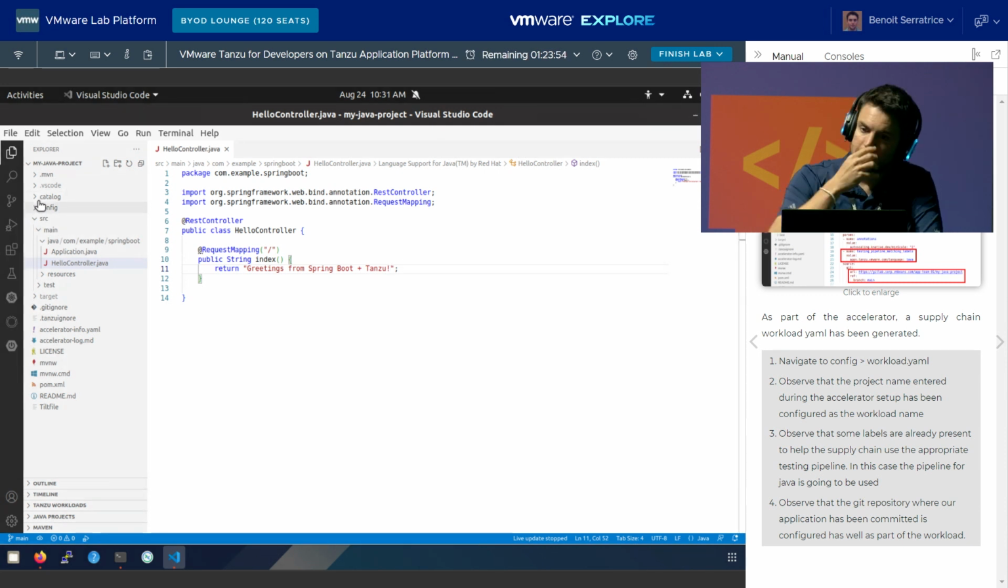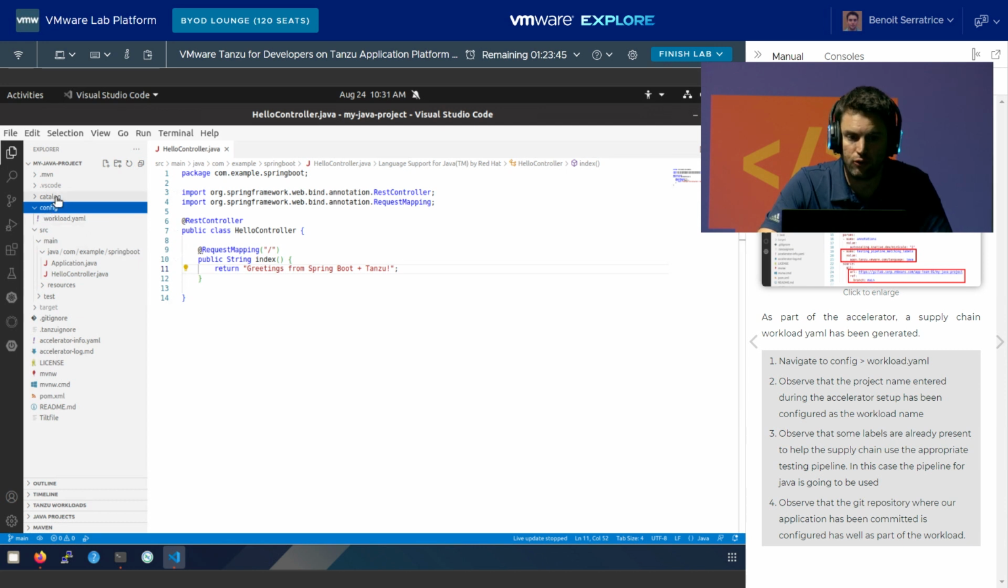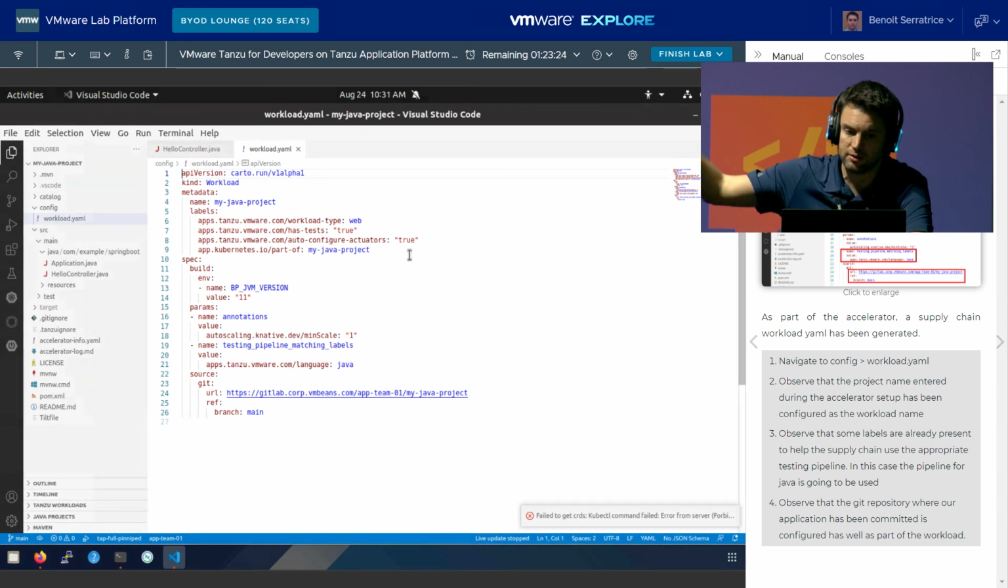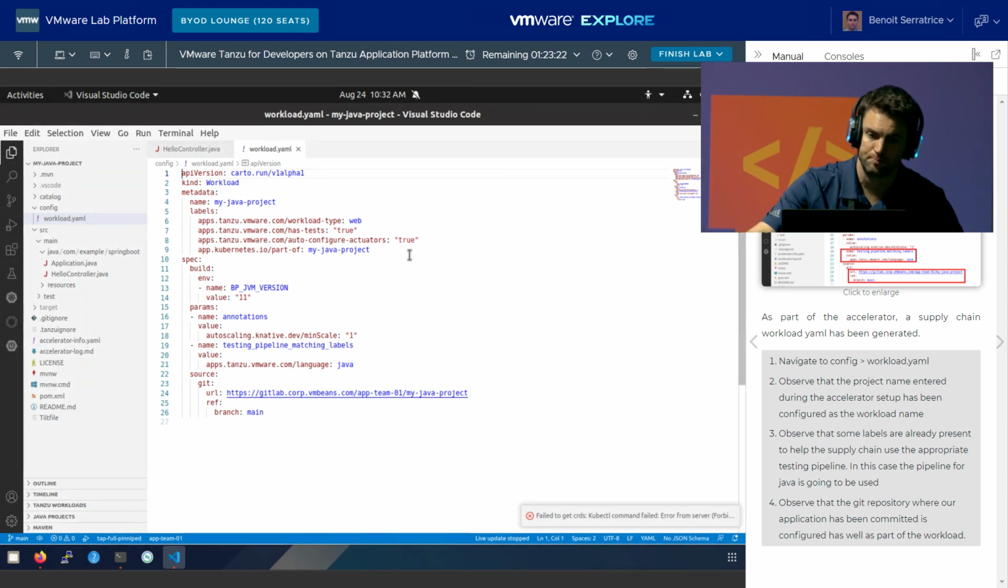The app accelerator has created all this skeleton code that you can start from, but it also comes with this config folder, and you have this workload.yaml. That's pretty much one of the only YAML files that the developer has to know. This YAML file describes the application itself and will help the supply chain make the right choice when it comes to testing the application, scanning the application, and deploying the application in production.